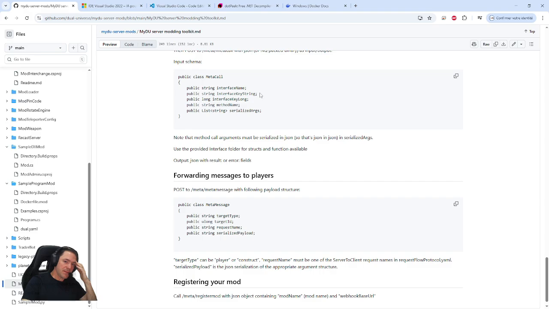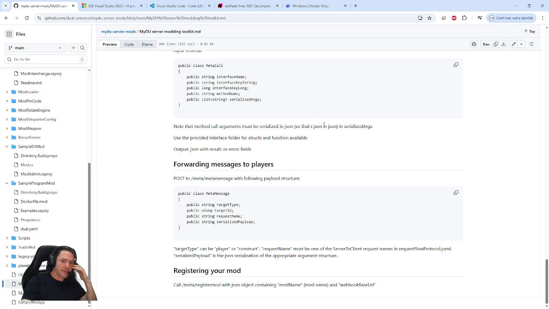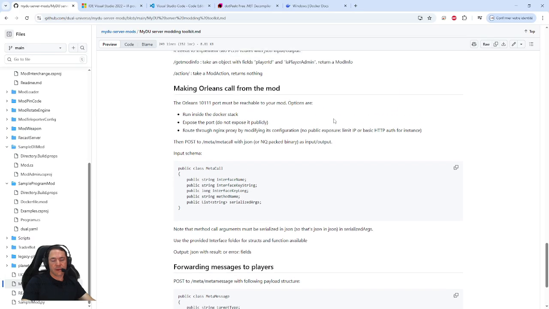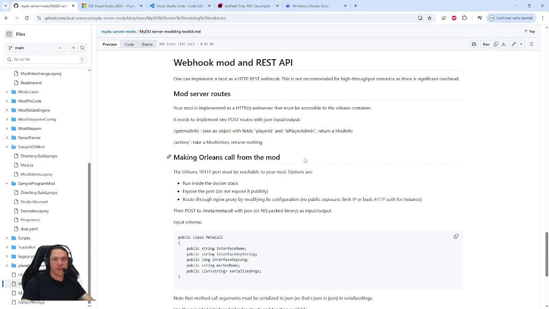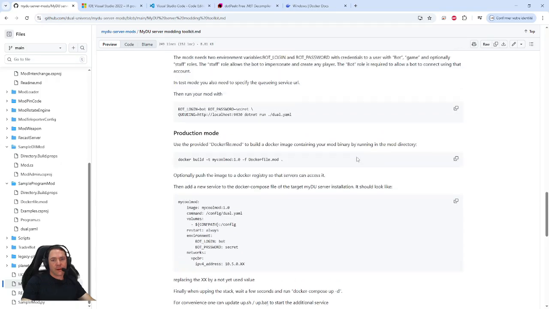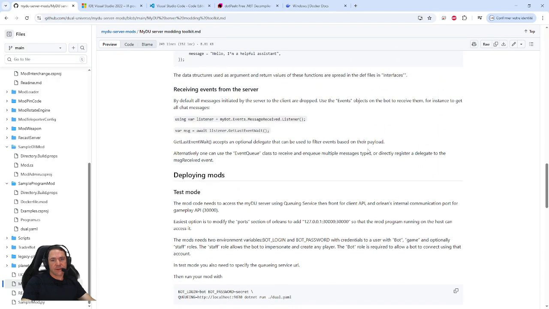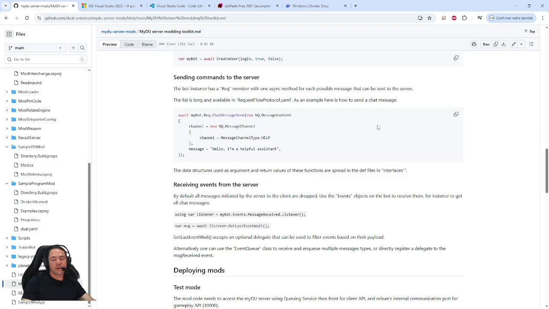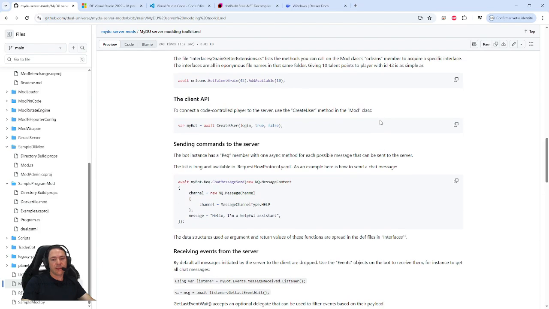But maybe if you want to rewrite the chat, or some of the API calls we already have, this could be used. I will not go too deep into it because I don't have deep knowledge of that way of modding. So that's the three different approaches to modding.